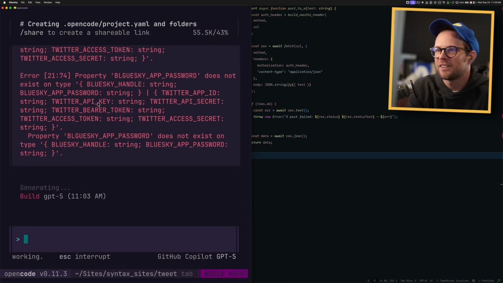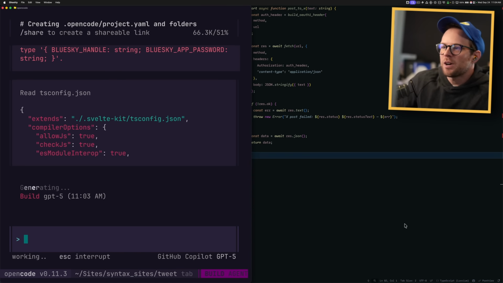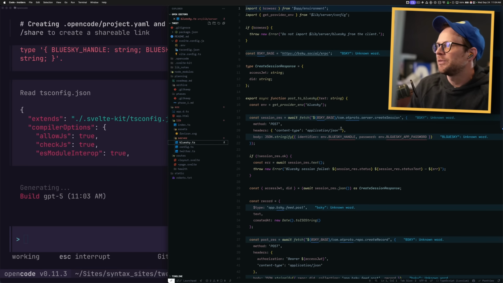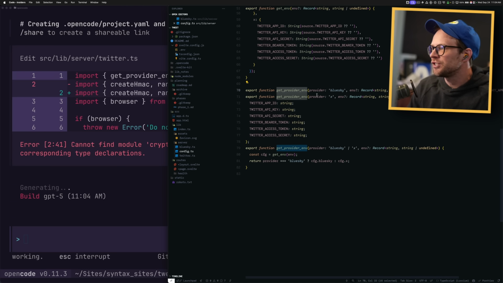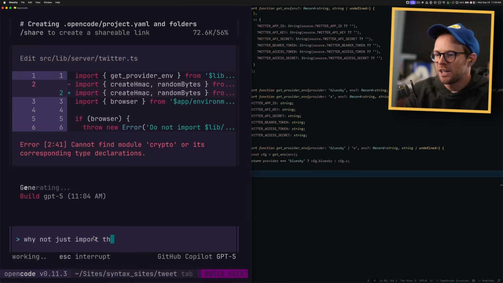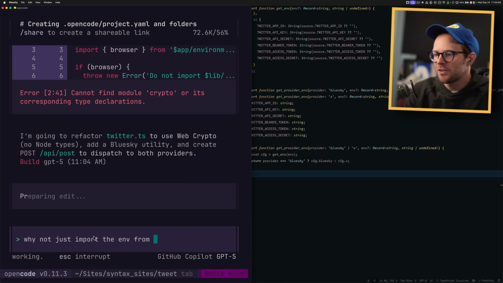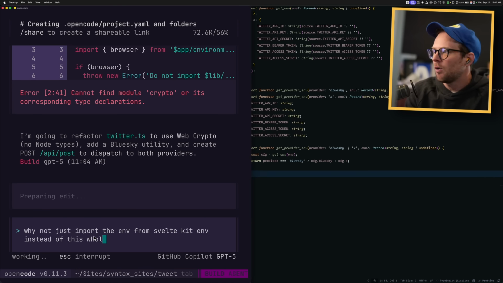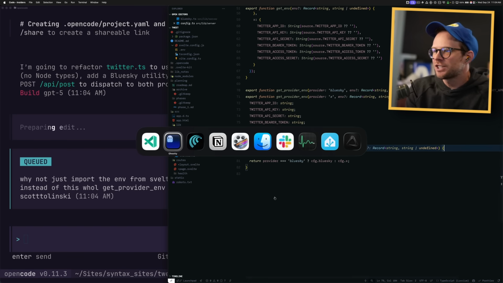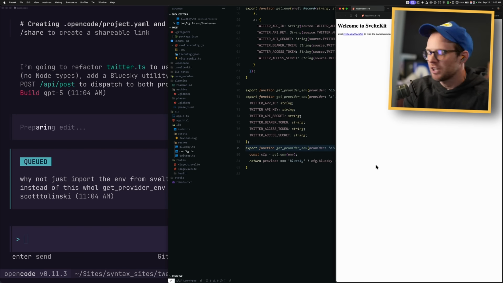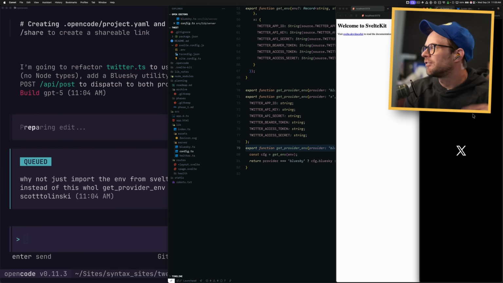It still seems like it's, bro, don't worry about TypeScript. Okay, it's worrying about TypeScript. Why do you need a function for this? Export, and there's two functions. You made the same function twice? Why not just import the env from SvelteKit env instead of this whole git provider env stuff? Okay, I can't edit this file. That's actually the frustrating thing about vibe coding. Well, I mean, you can in real life.